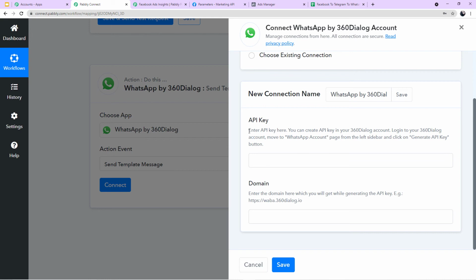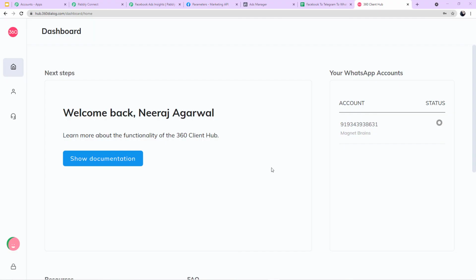So let's read out the description first. It is written, enter API key here. You can create API key in your 360 dialog account, log into your 360 dialog account, move to WhatsApp account page from the left sidebar and click on generate API key button. And in the domain it is written, enter the domain here which you will get while generating the API key, example waba.360dialog.io. Now let me take you to my account on 360 dialog first. Okay guys, so this is my account on 360 dialog.